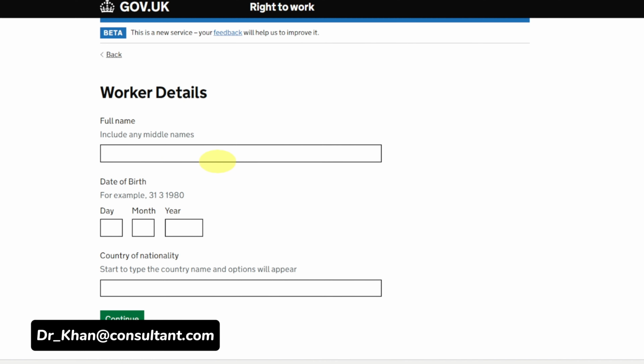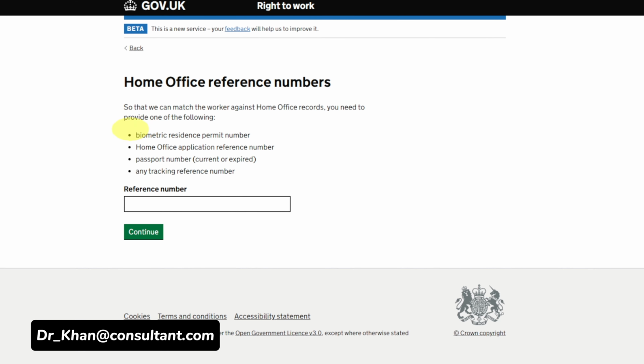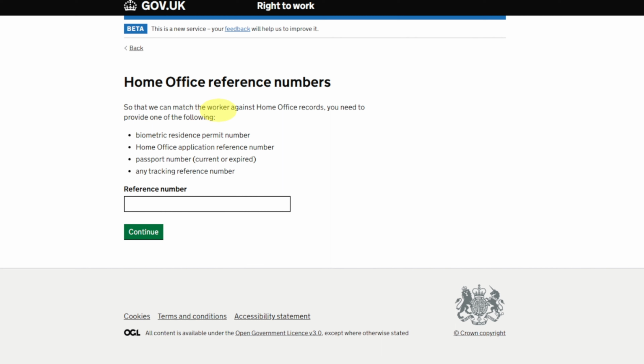So let's do that. Continue. Now let's provide the worker details. Continue. Home Office reference number. So that we can match the worker against Home Office records, you need to provide one of the following: biometric residence permit card, Home Office application, passport number, or any other reference number. So let's provide the passport number.